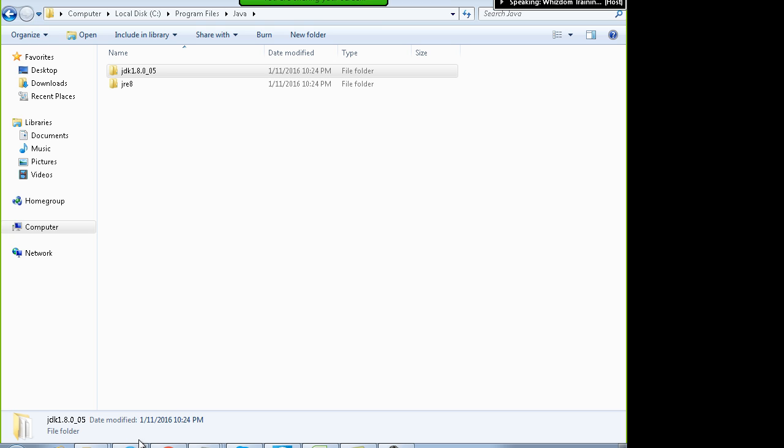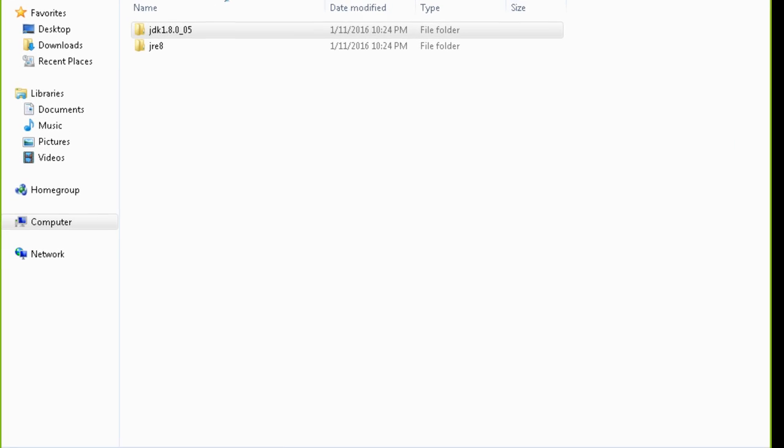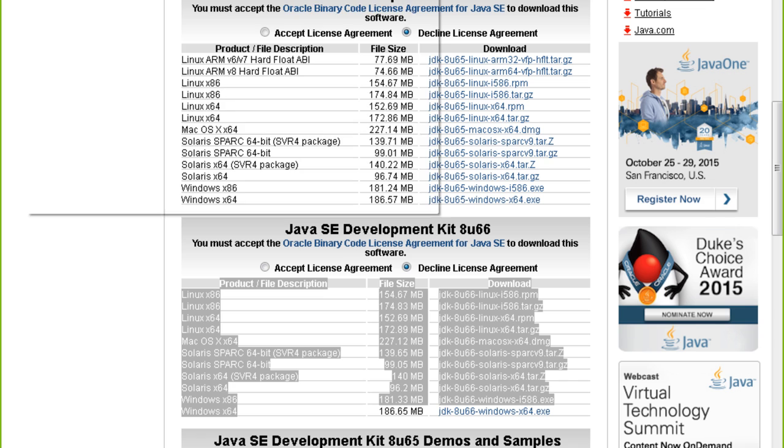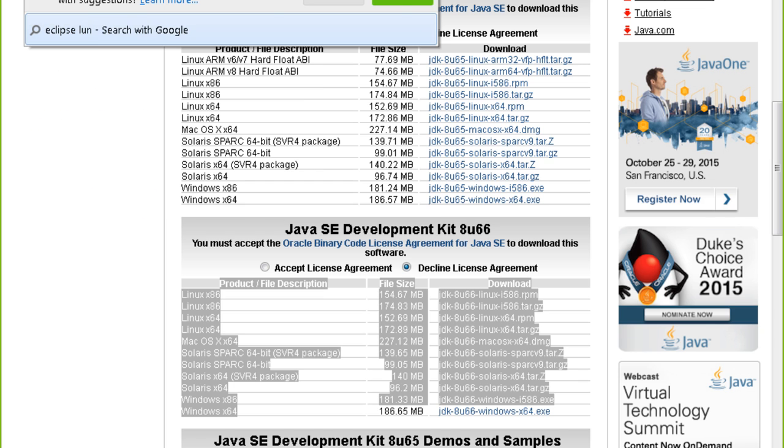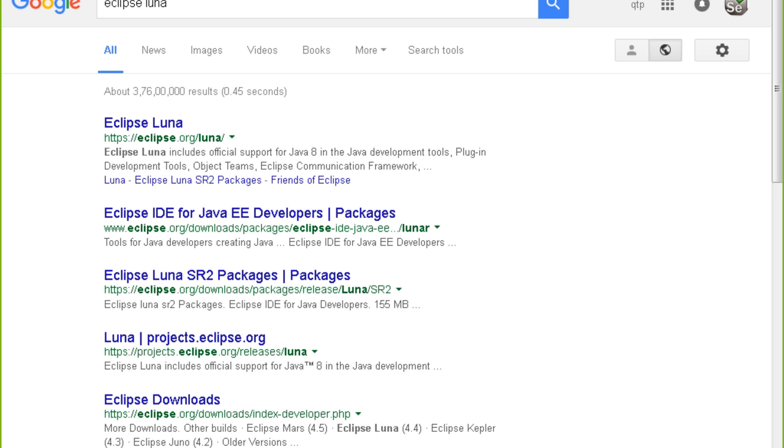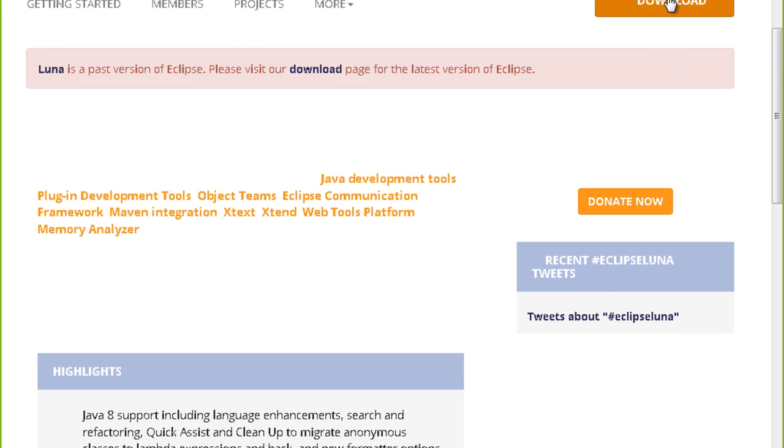Now the next thing is installing Eclipse. I think almost everybody knows what Eclipse is. What I suggest is get Eclipse Luna. The latest version is fine to download, not a problem, but for Eclipse, take Eclipse Luna. I'll tell you later in the course why this is important, especially when we do TestNG. So just download Eclipse Luna from the page.